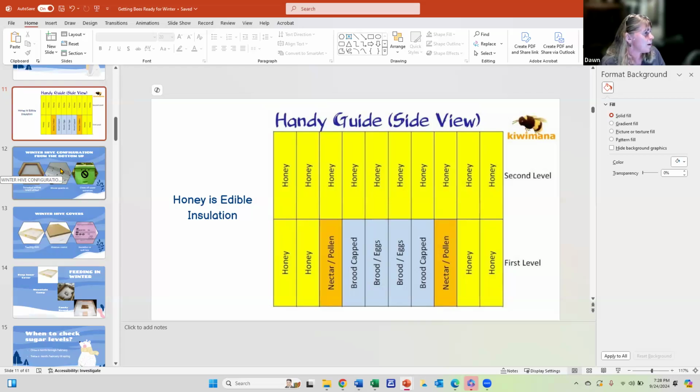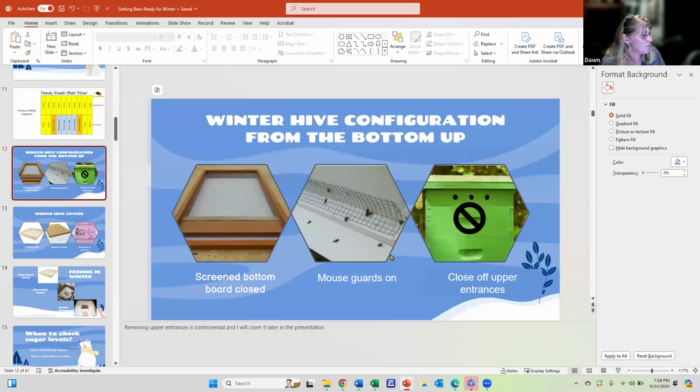So let's talk about from the bottom up, how you want to arrange your hive so that the bees are set for winter. So first, like Tracy said, you want to make sure that your screen bottom boards are closed. We don't want to have any wind coming and swirling up in there and pulling their heat out. So the very bottom thing is the bottom board, close that up.